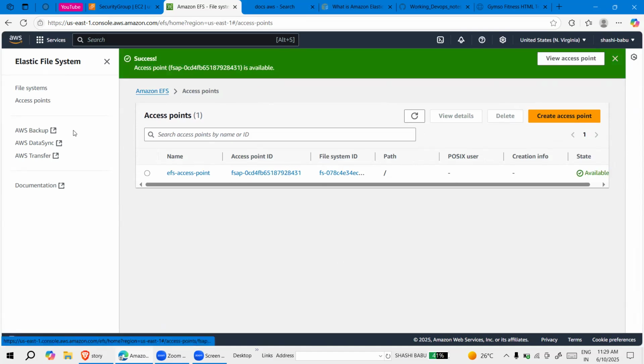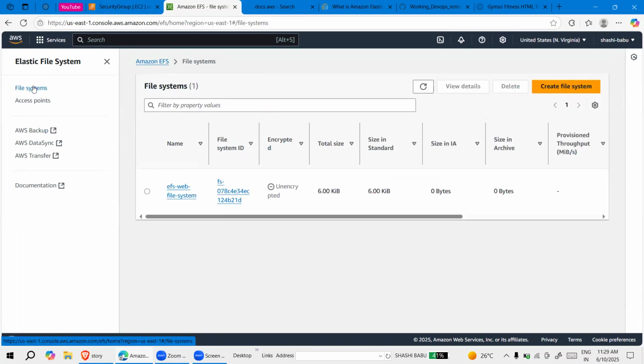And the file system is also created and the security group is also created. The next task is to access an instance and implement all these things. So this task is done in part 2 of this lecture.